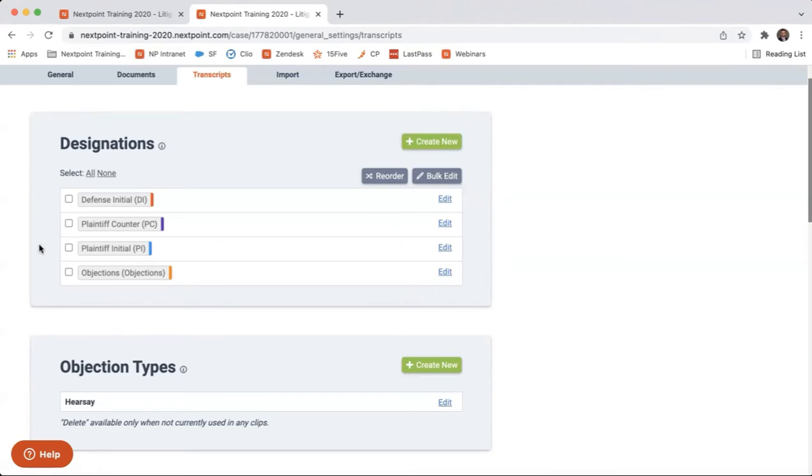And then I'm going to exchange that. I'm going to create a CSV format where it says page start, page end, line end for each of the designations that I've made. And I'm going to exchange that with opposing counsel, who will give me something similar. And what I'm going to do is import their designations as defense initials. And you can go back and forth. You could say, here are some objections. Here is my plaintiff counter coming back after the defense initial.